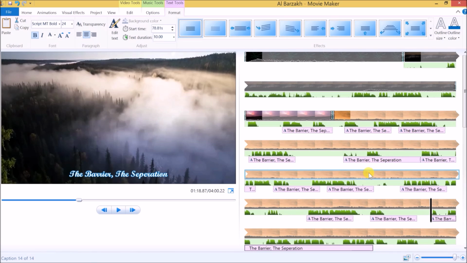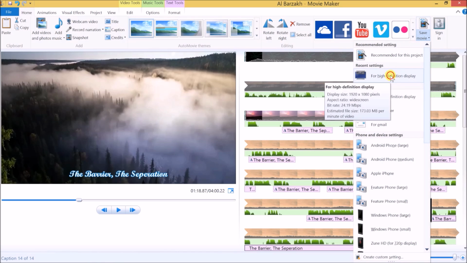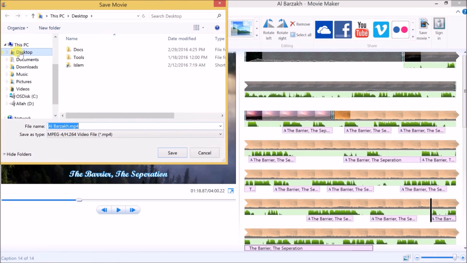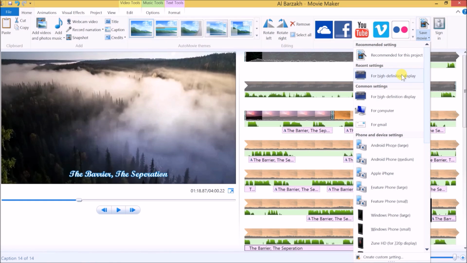Once you have added all the subtitles to your video, go ahead and make a movie out of it. How do I do it? Just save the movie wherever you feel like. Let me go ahead and save it on my desktop. So here I would just say make a movie out of it, and I'm selecting the option of high definition display, which will be HD display. So your video would be of HD quality.